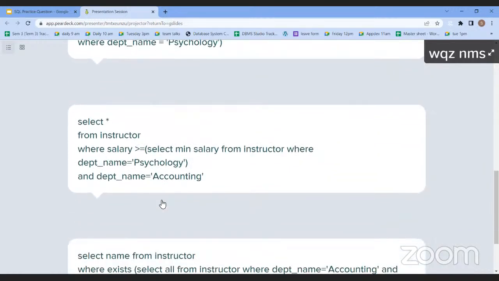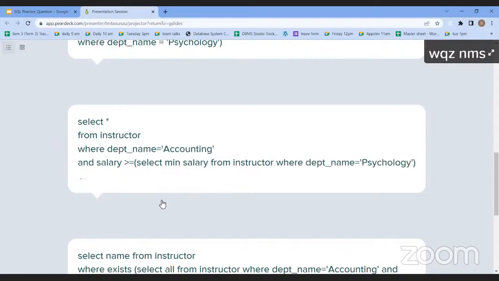See, minimum salary. In the question, we are not asked for the instructor of the accounting department whose salary is more than the minimum salary of the instructor, right? It will give us the same output, but with more salary than at least one instructor, right? Yeah, the output will be the same. This one is not correct, right?